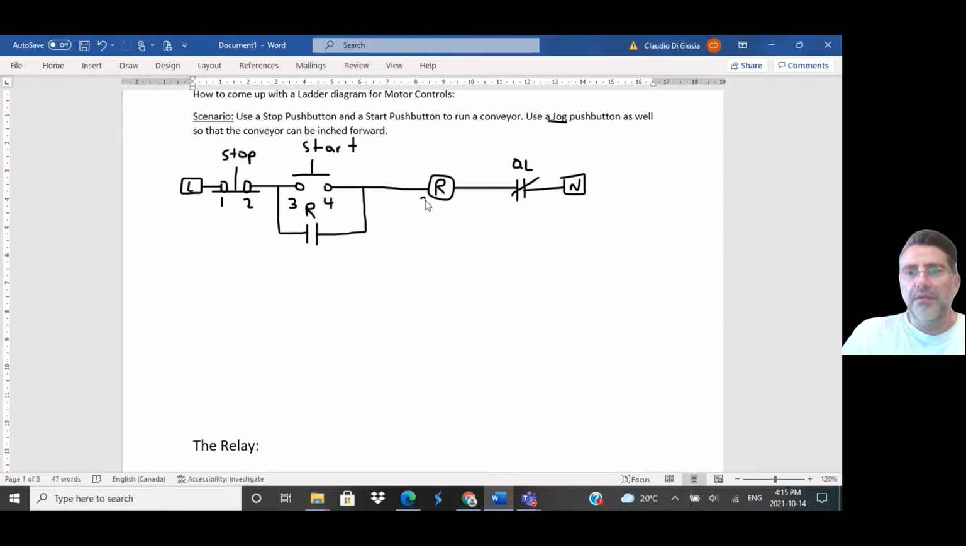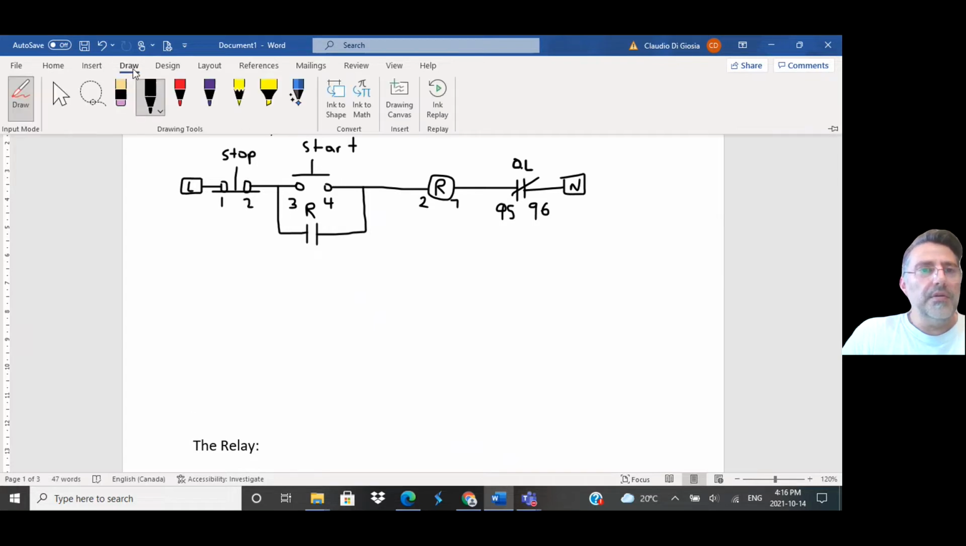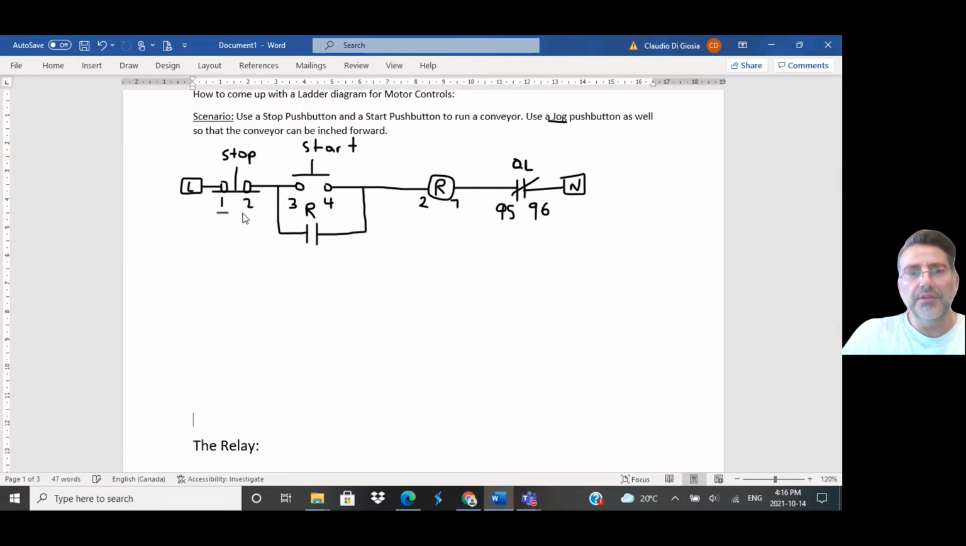So the relay coil was 2 and 7 for an 8-pin relay, which is what we're using, and the OL is 95, 96. Now, one little trick to try to remember these numbers is to look at the stop, numbered 1, 2, and just increment the count. 1, 2, a start, 3, 4, and then we have a 5 and 6, just to help you remember what these numbers are.